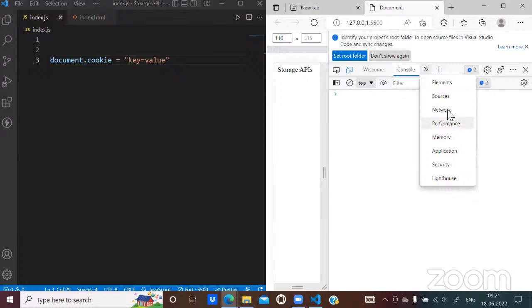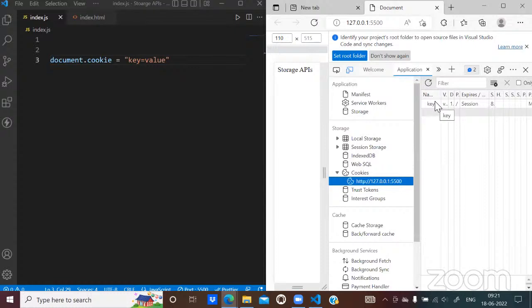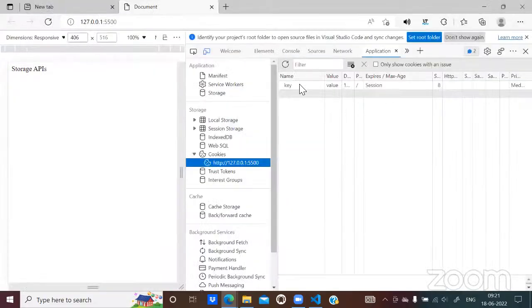I'm assuming that this cookie would have been saved in this browser for this particular domain. So I'll go to the cookies tab and see if there is something. Yes, you can see there is something called key, which is the name of this cookie. I'll open it in the big screen. So here is the name, and the value to this key is value itself. So that's what we did: we created a cookie with the name key and the value value.